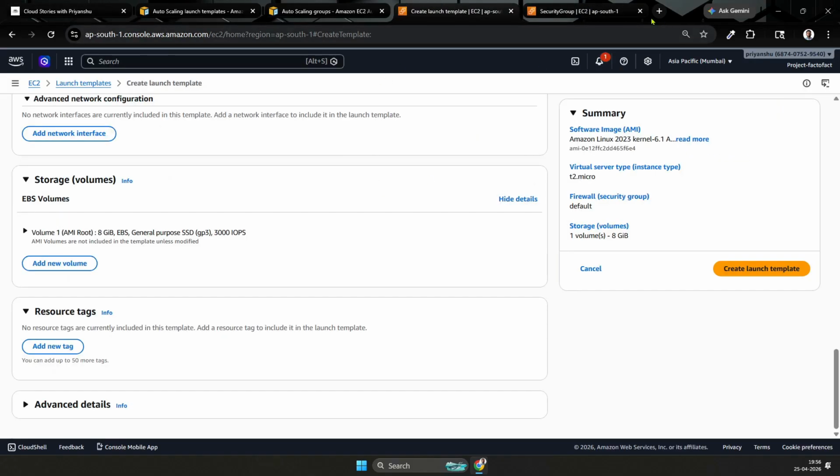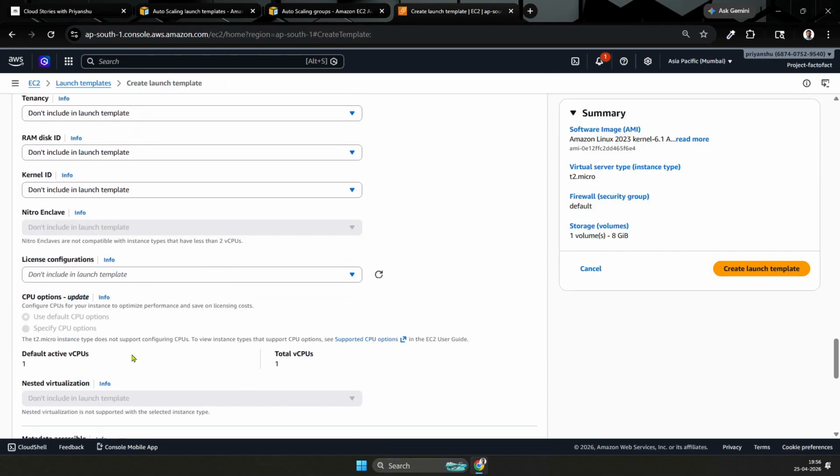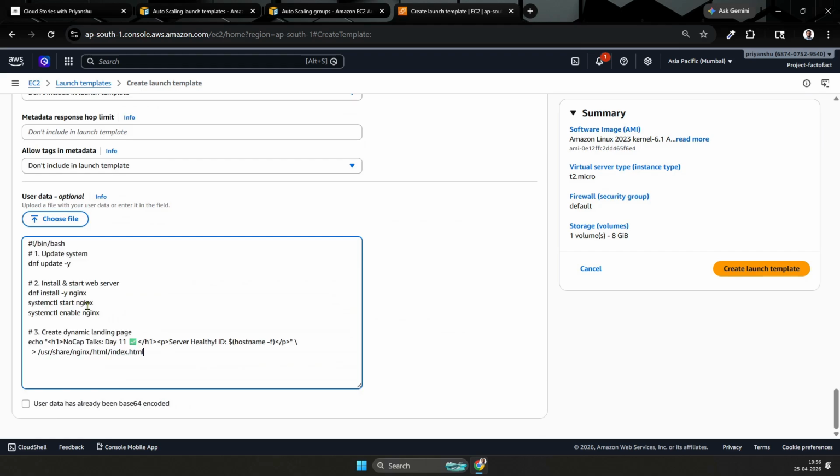So we'll go to our EC2 instance launch template. We'll click on advanced details, scroll down, just paste the script here. So it will basically update the repo and it will install the Nginx and start Nginx, and it will enable the Nginx. Now we just need to create launch template.